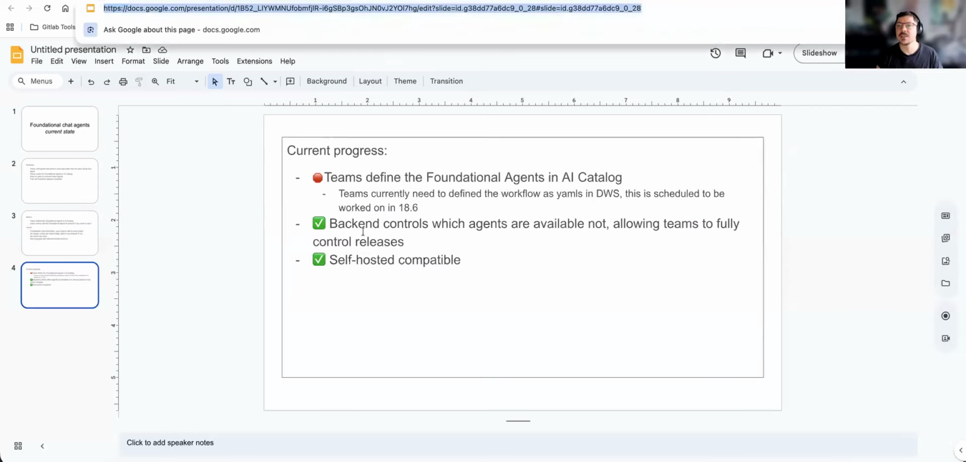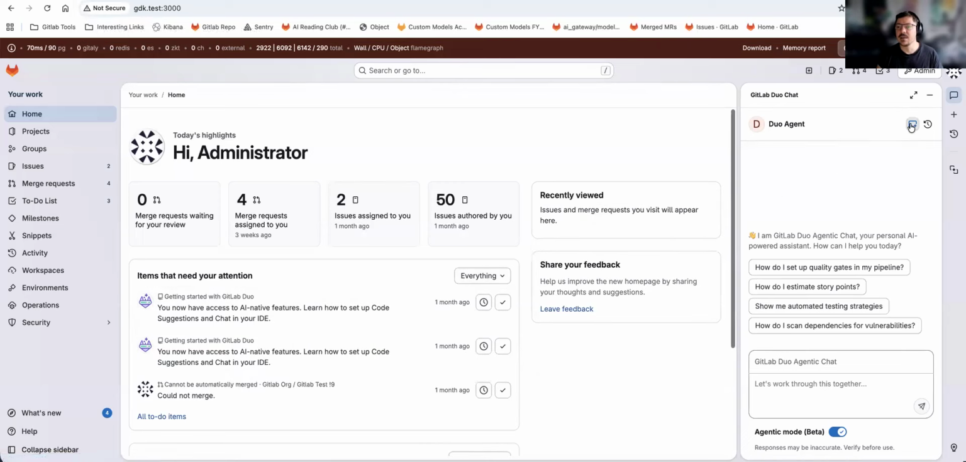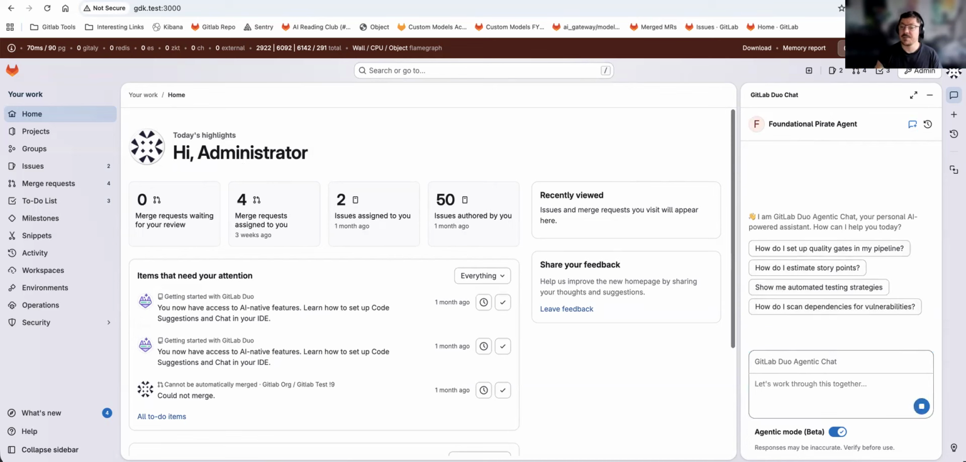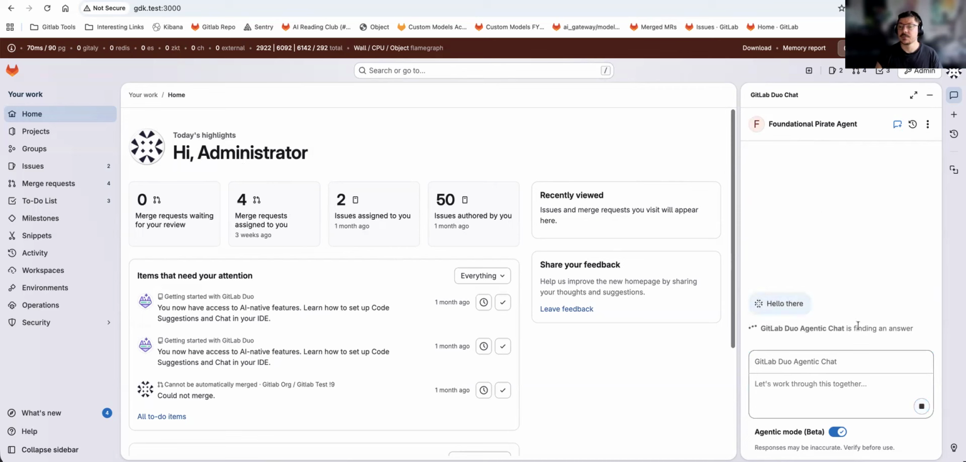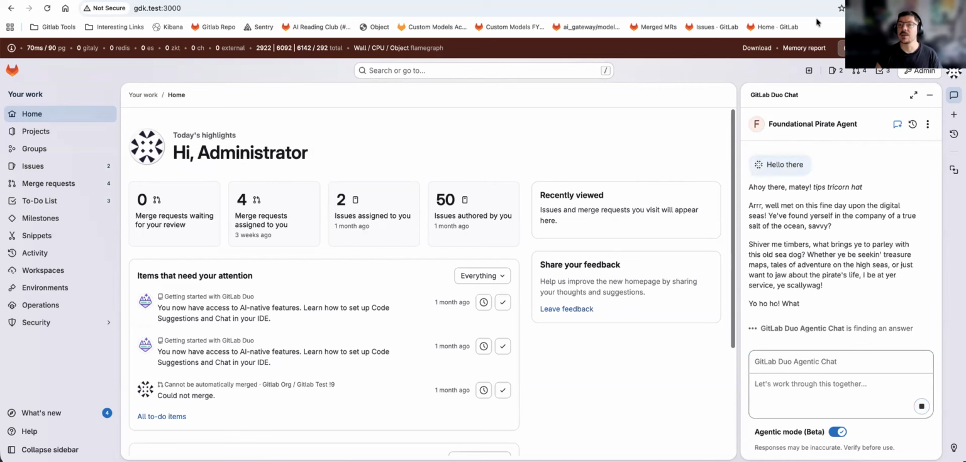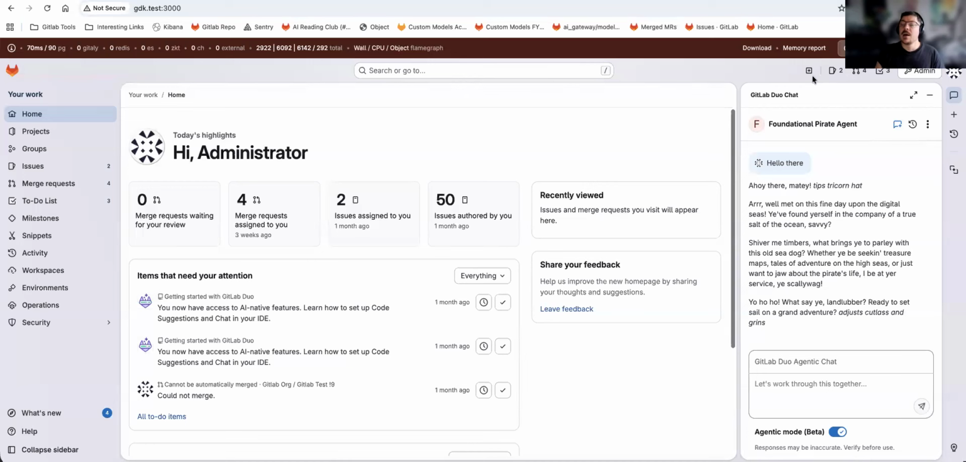And if I go to my local GDK, I can see here that I have a foundational powered agent. This is also an advantage over the previous version: the foundational powered agent that I just created as an example is available on every page that chat is available. It's not only available on the project, it's available at the main page, at the group level, any place it's available for consumption. So I can just ask it something, and then it's going to answer my questions.